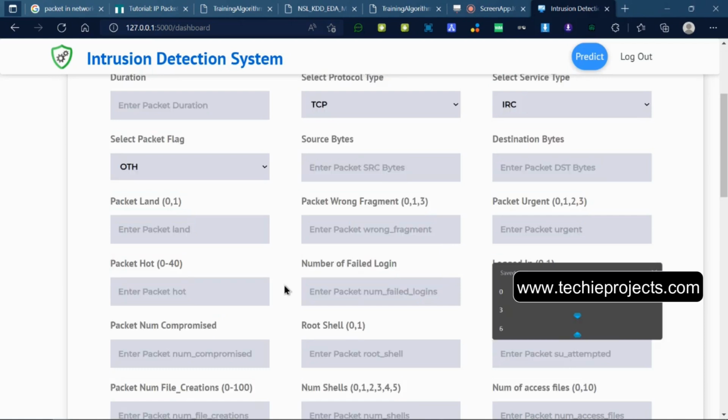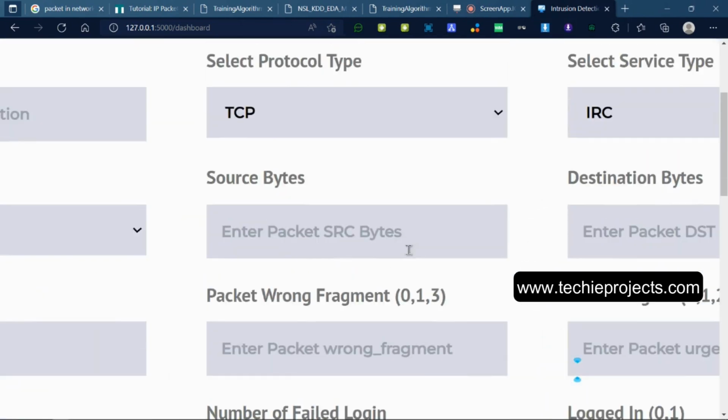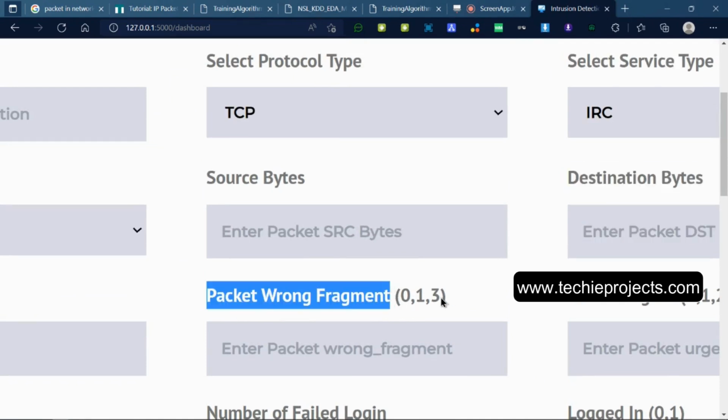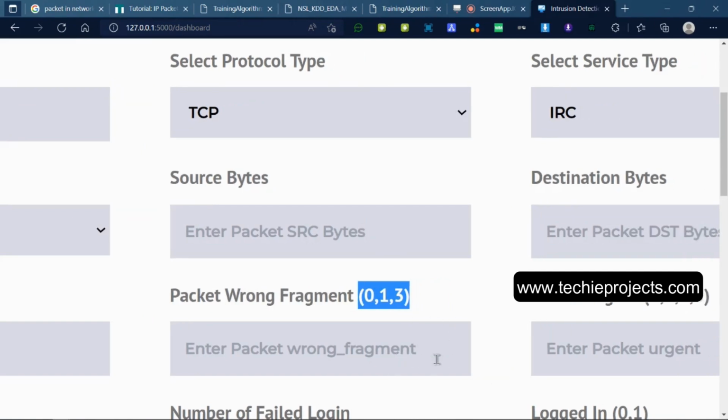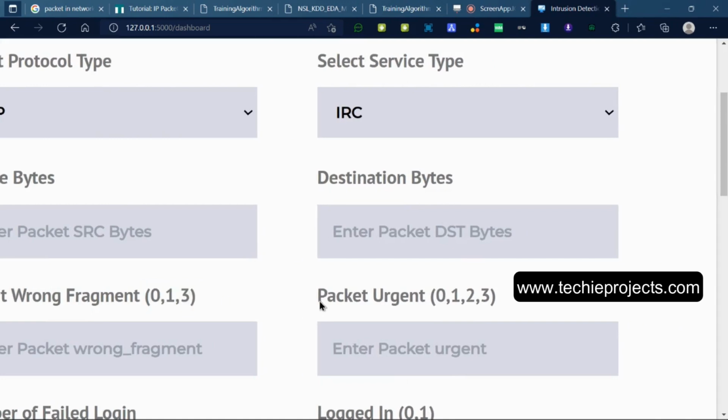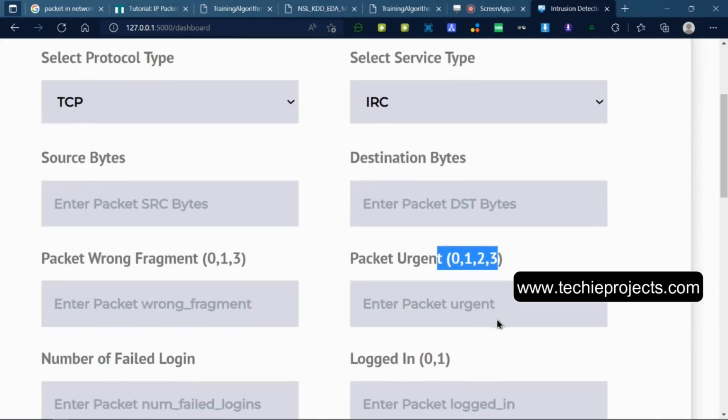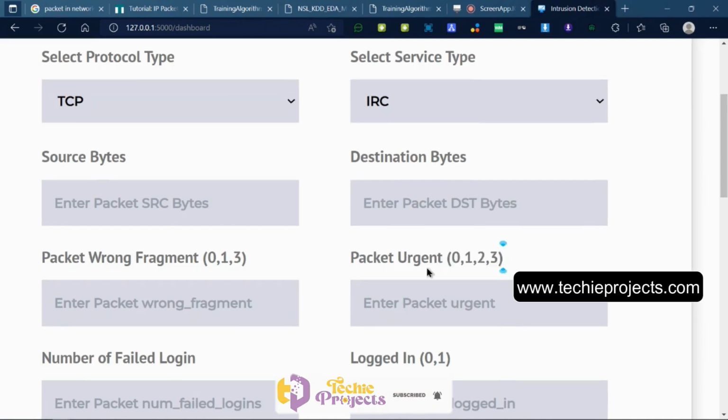Here I have mentioned that there is a limit. If you are entering the wrong fragment for the packet, you have to enter in between this range, 0 to 3. And if you are entering the packet urgent, you have to enter in this range. This is the limit, or you can say range, which is mentioned in the dataset, and it is the genuine range of this parameter.